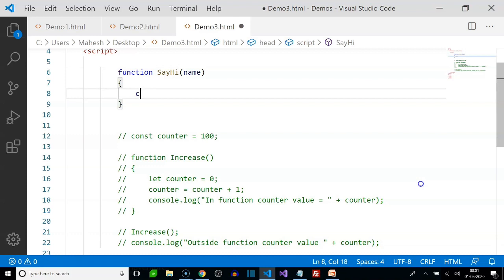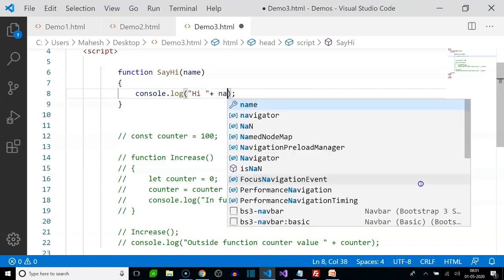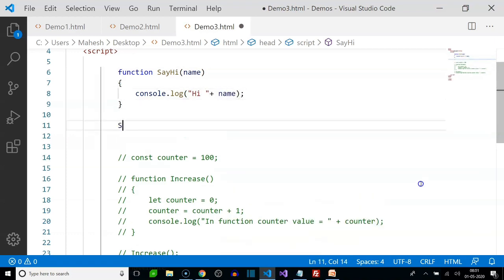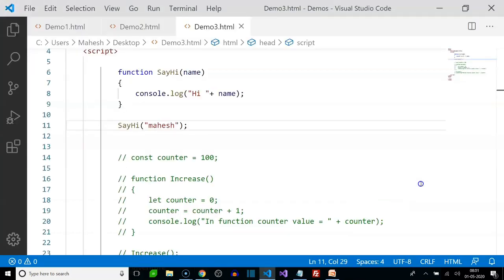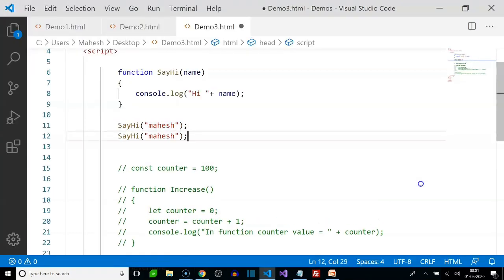And if I just put on a console something like hello or hi and person's name, how do I call this function? I can call this function like this. I can pass on my name and you will find out it just says hi Mahesh, and I can keep on calling this function number of times.